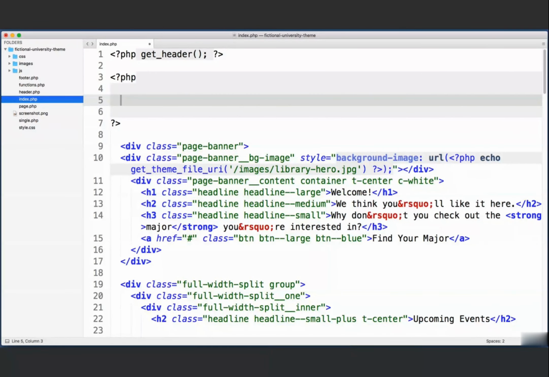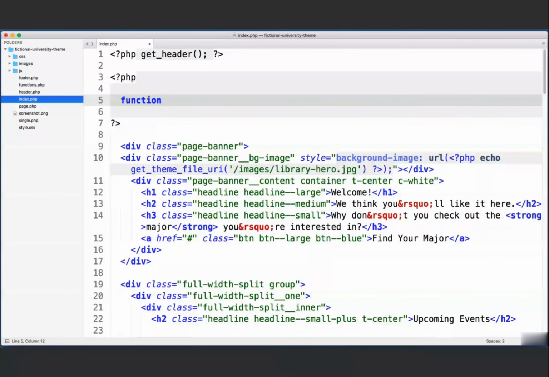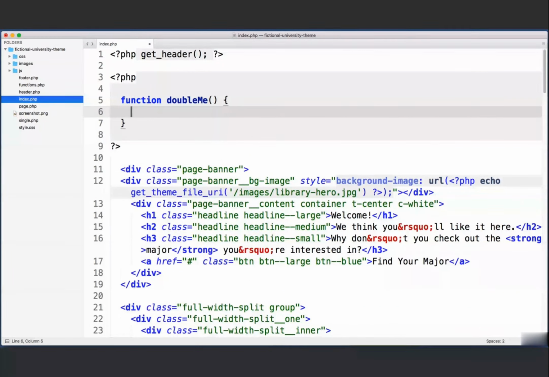Let's imagine we want to create our own brand new function. So function, and let's call it doubleMe, parentheses, curly brackets. And let's imagine that the purpose of this function that we are creating is that when you call it, you give it a number, and this function will double that number and give you the result.